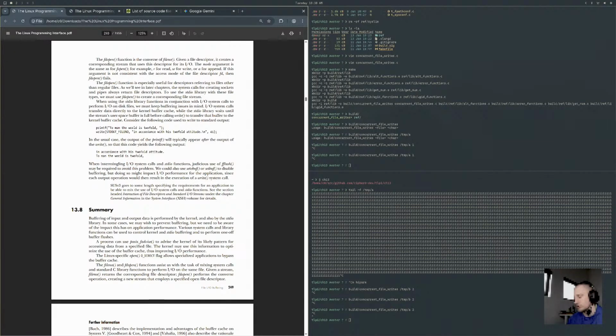Consider the following code used to write to standard output. printf, to man the world is twofold. write, in accordance with his twofold attitude. In the usual case, the output of printf will typically appear after the output of write, so that this code yields the following output. When intermingling I/O system calls and standard I/O functions, judicious use of fflush may be required to avoid this problem.